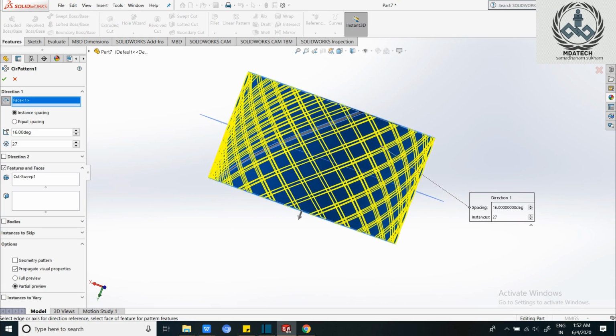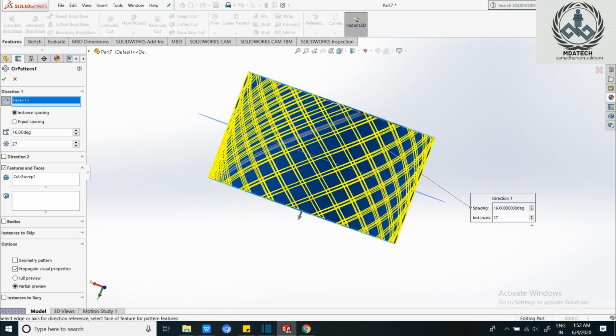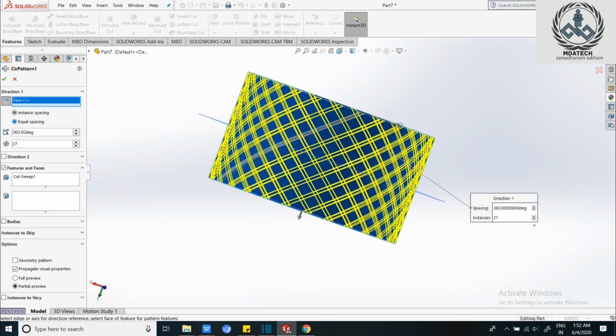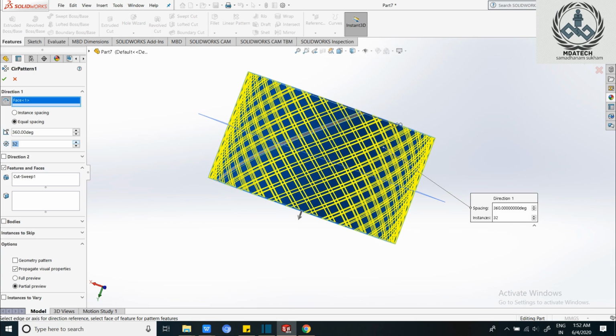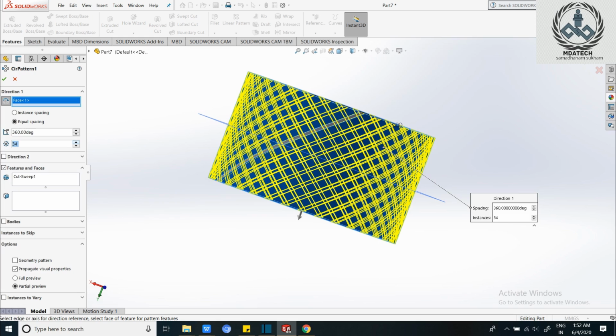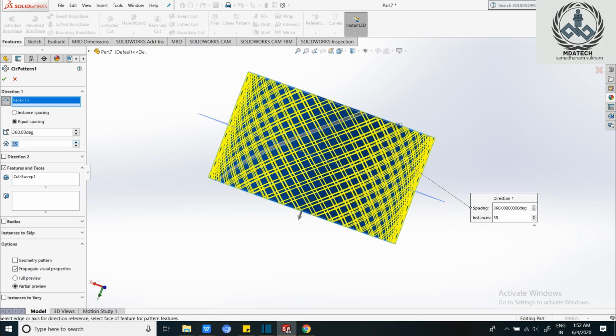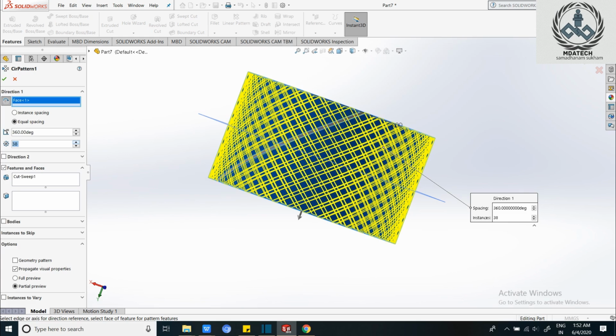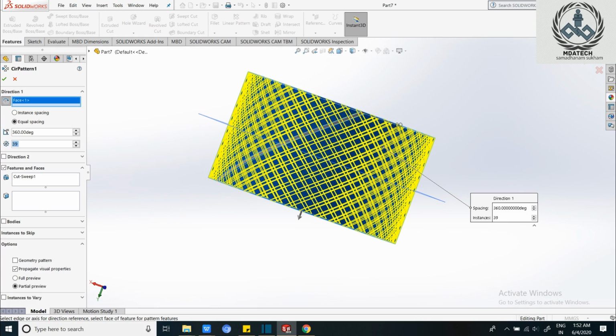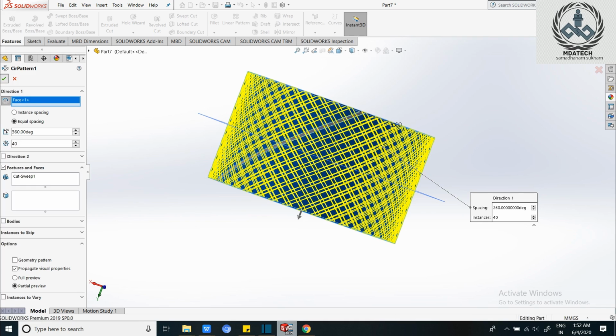Go to the equal spacing. See, it's not equal. So go to equal spacing. Now it is right.